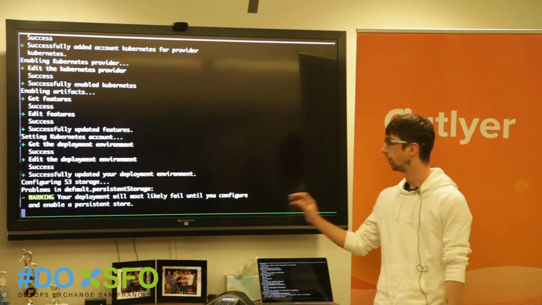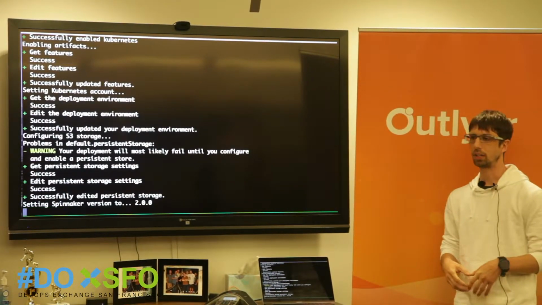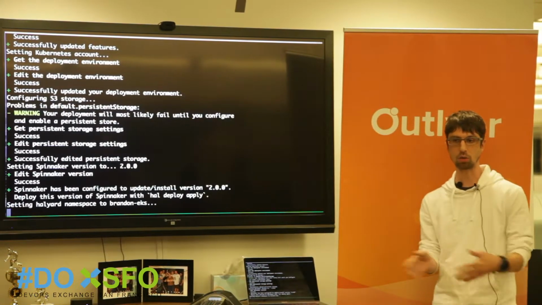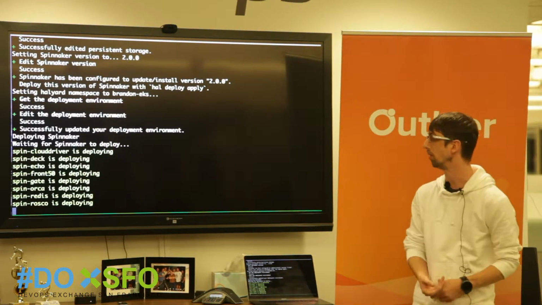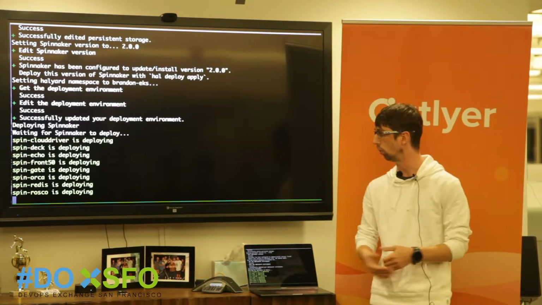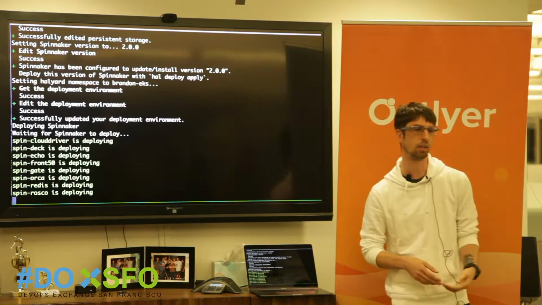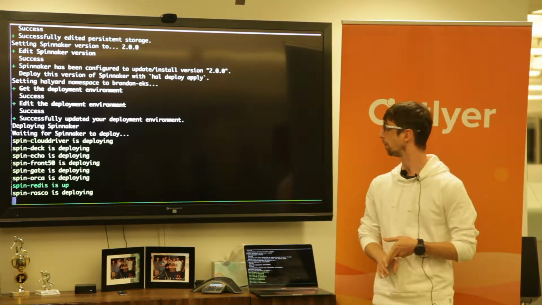So now we're configuring the S3 storage. This is where Spinnaker stores all of its pipelines. So that way you could actually bring down Spinnaker and put it back up and still have access to all of your pipelines. And now it's waiting for all of these services to deploy. And this stage can take a little bit of time depending on network connectivity, how big your cluster is.